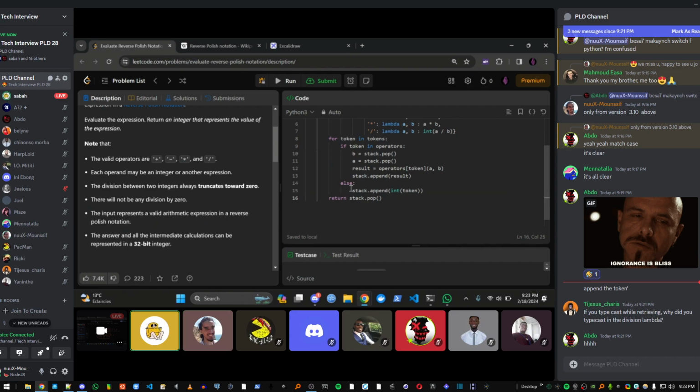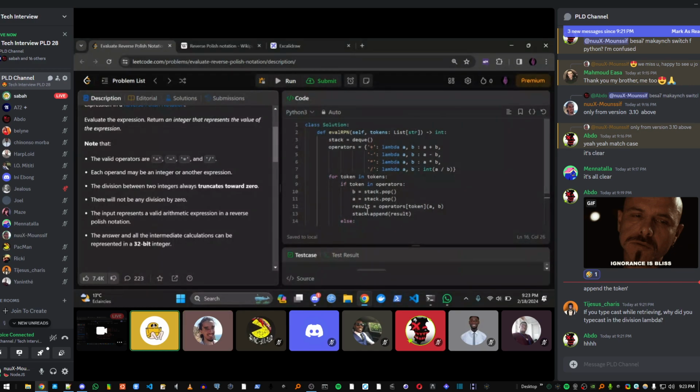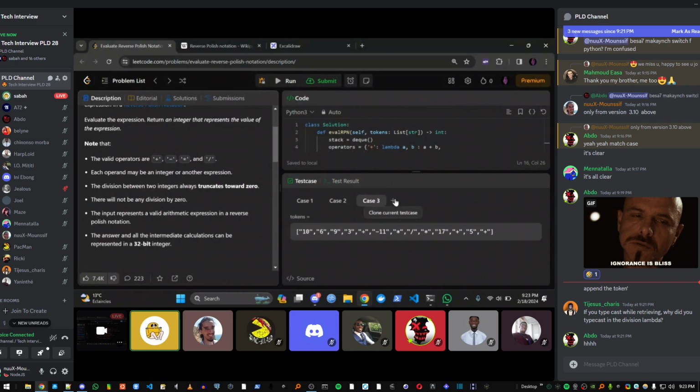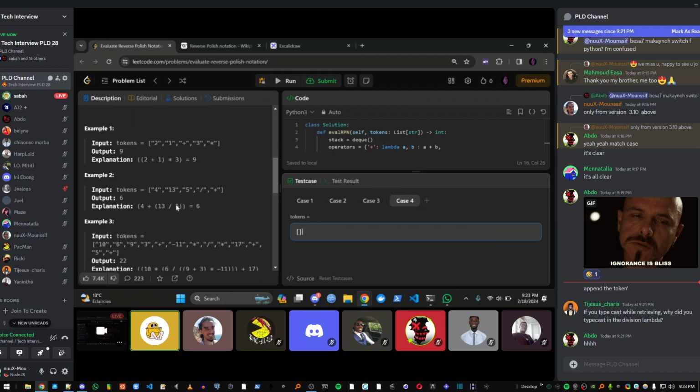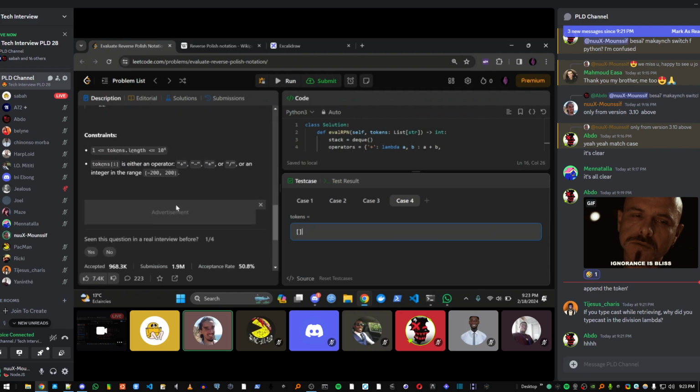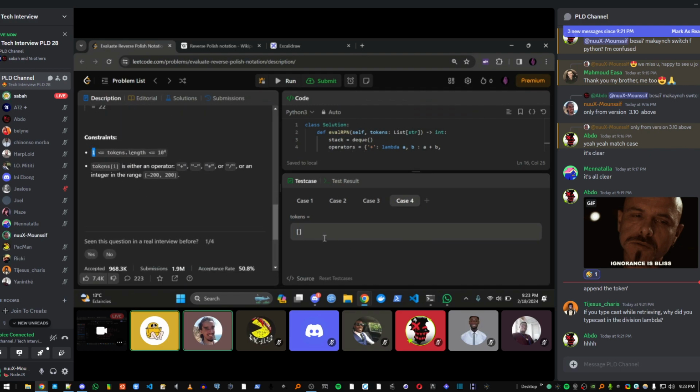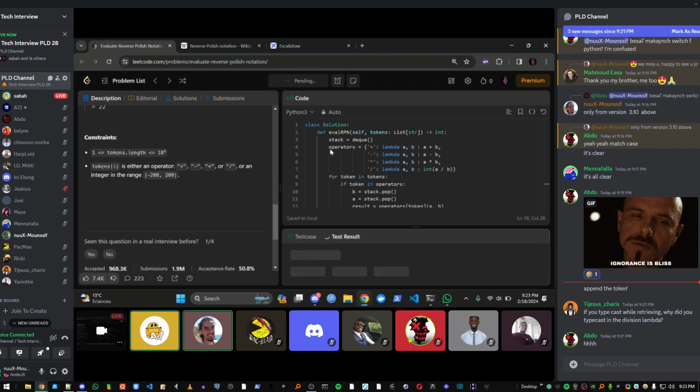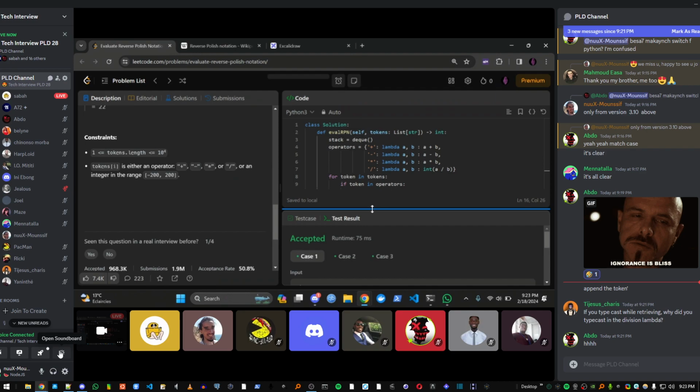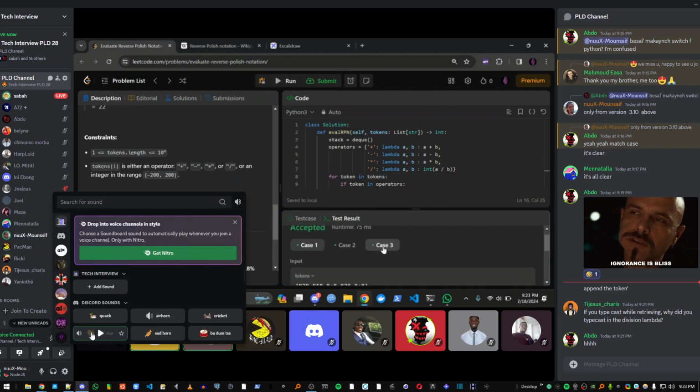Okay, I see. I'm not sure if they're going to give us empty arrays. Then we need to return what? 0, I guess. Maybe. Okay, so that's not even going to happen, so that's not even the case. Okay, let's see if this is going to work. Oh, it works. Okay, let's just submit it.